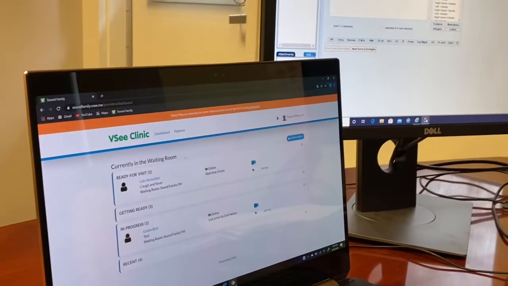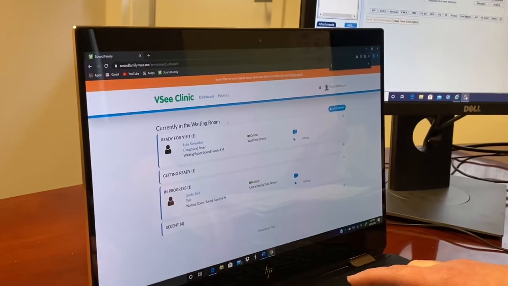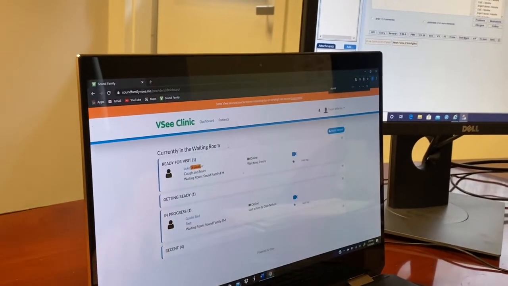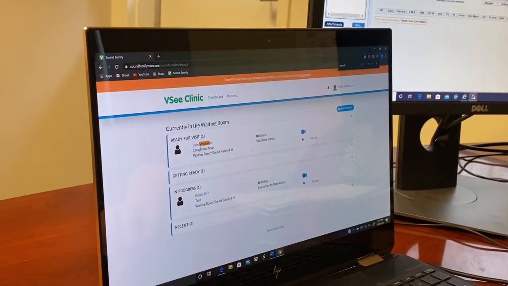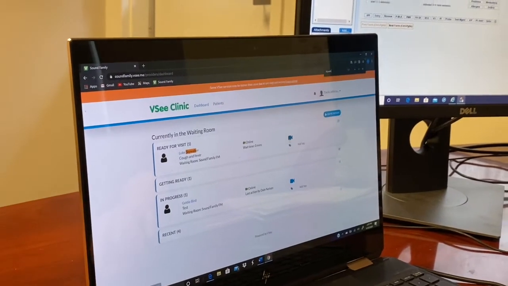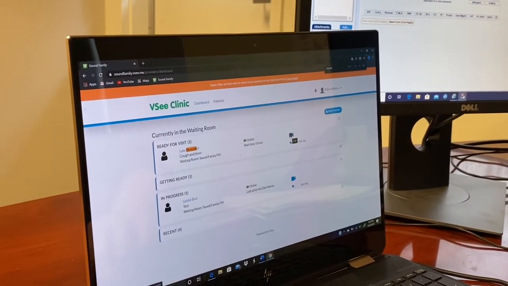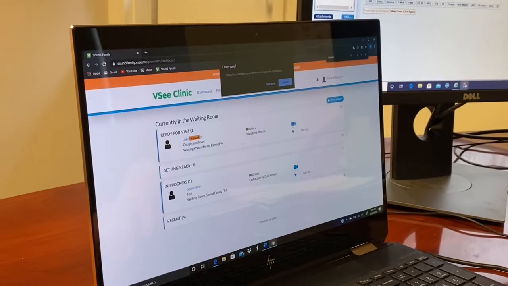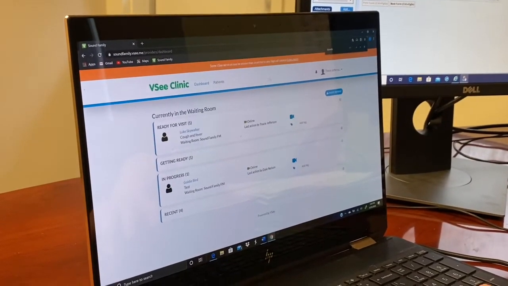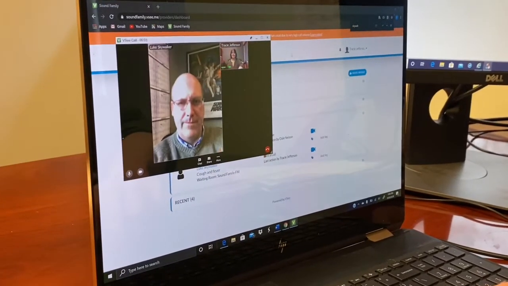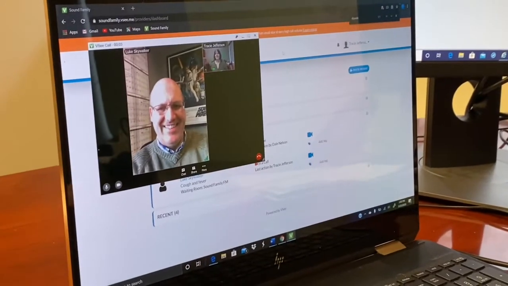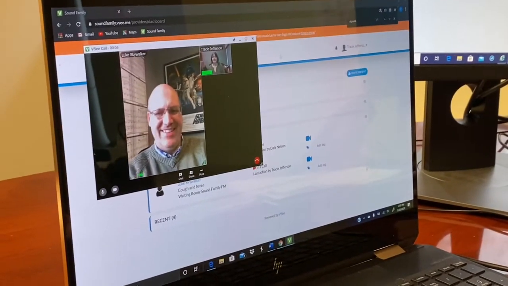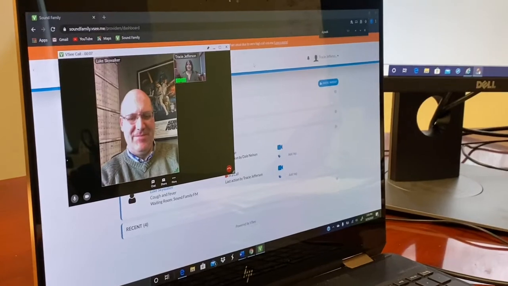You will then return to your VSee application, find the patient in the waiting room. You can use Control F to search, and always make sure to identify with 2 patient identifiers at the start of the call. Start with an introduction and ask the patient if they can see and hear you well.